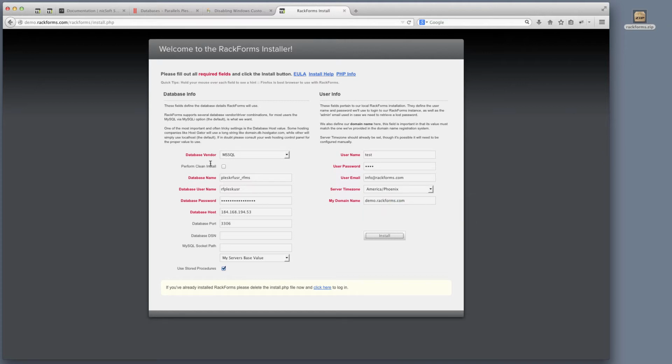With that then, I'm going to just check over all my fields again so I could see my database vendor, my name, username, all this stuff looks good right here. My username and password is something that I'm going to remember in this case, and I set my server time zone correctly. Now here again is where your mileage may vary a little bit.